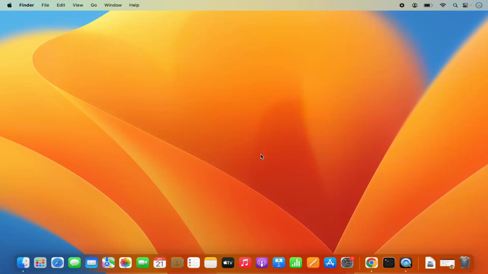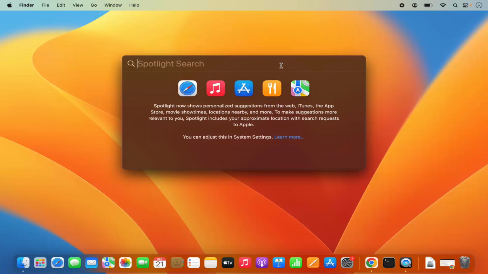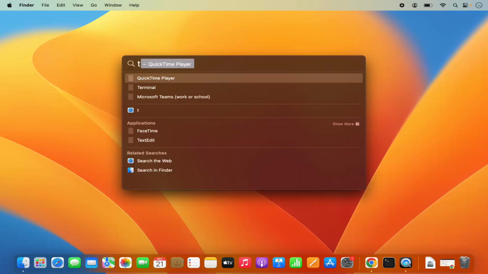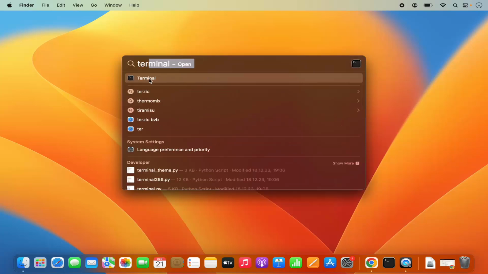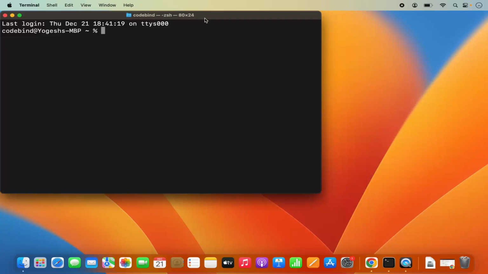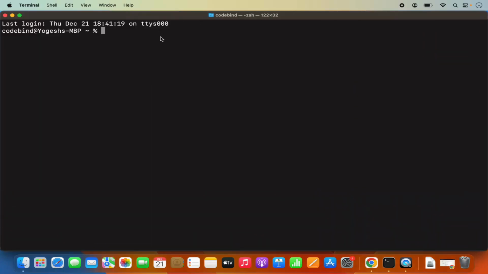Once you have installed Xcode on your Mac operating system, let's open our terminal and see the version of Git. I'm going to click on the Spotlight search option, and then search for terminal, and then just click on the terminal option, which is going to open the terminal for you. Here, to check the version of Git, you just need to write git --version and then press enter, and it's going to show you the version of Git you have.